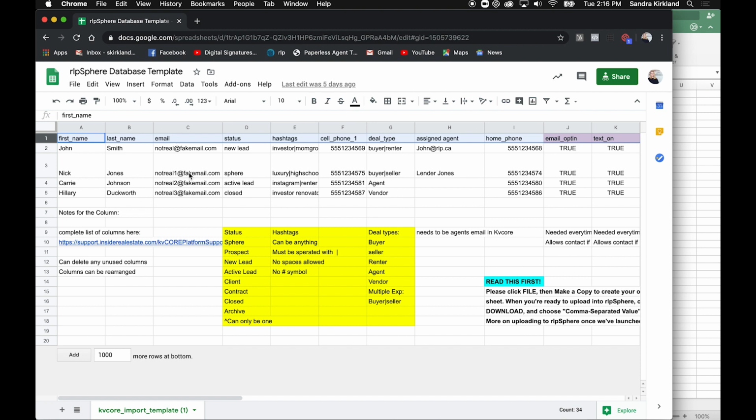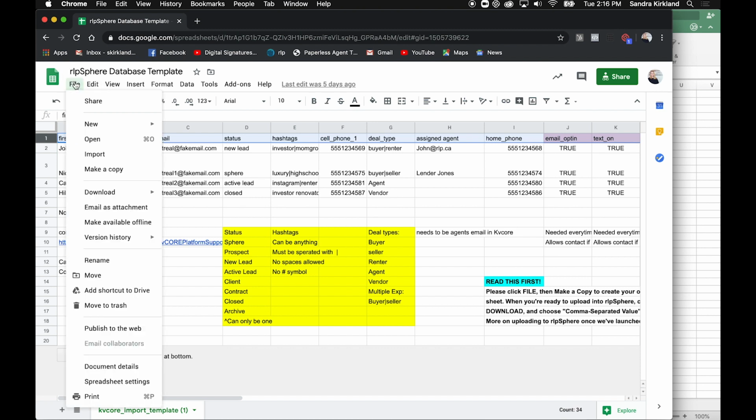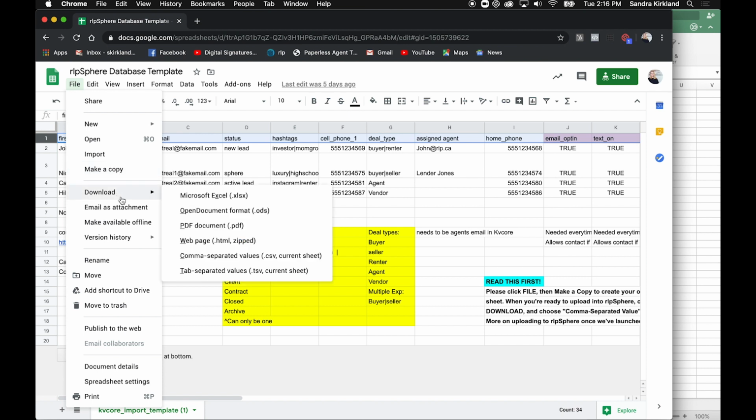Before you make any changes to this template, go to File and click Make a Copy if you want to work in Google Sheets, or Download if you want to work in Excel or Apple's Numbers. If you already have a database in a spreadsheet format, you'll be copying columns from your original file into this template. It's really important that you keep your original untouched as a backup.